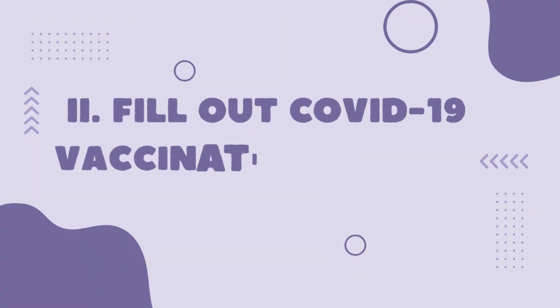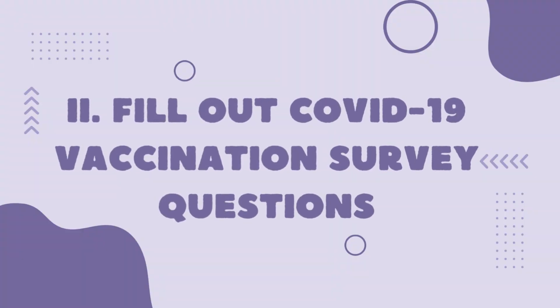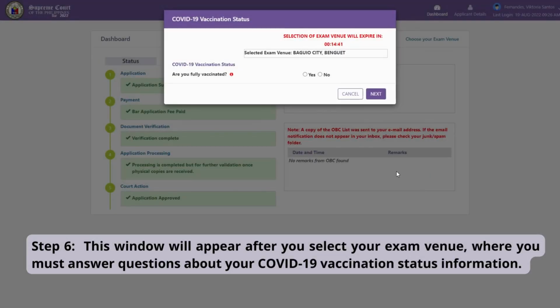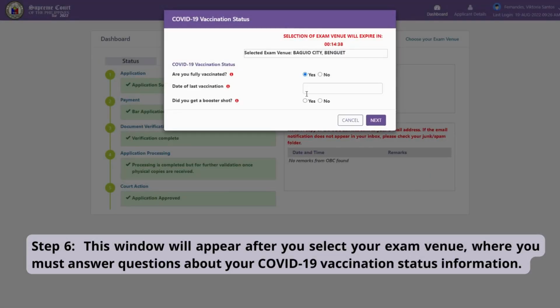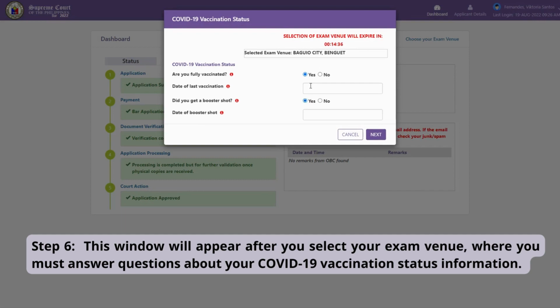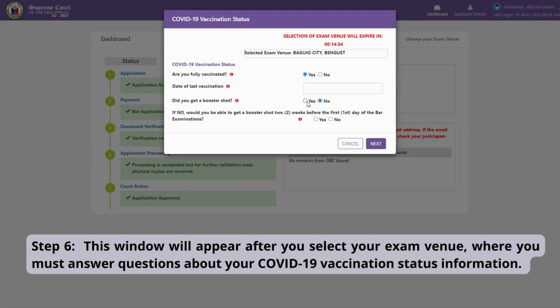Fill out COVID-19 vaccination survey questions. Step 6. This window will appear after you select your exam venue, where you must answer questions about your COVID-19 vaccination status information.